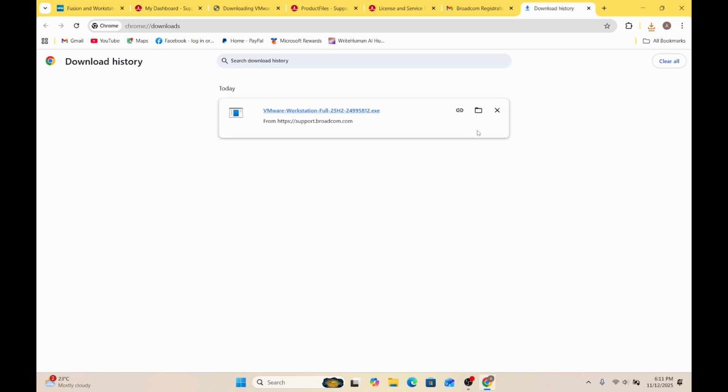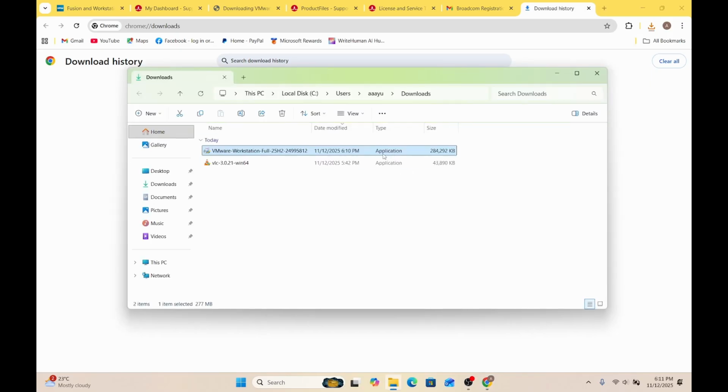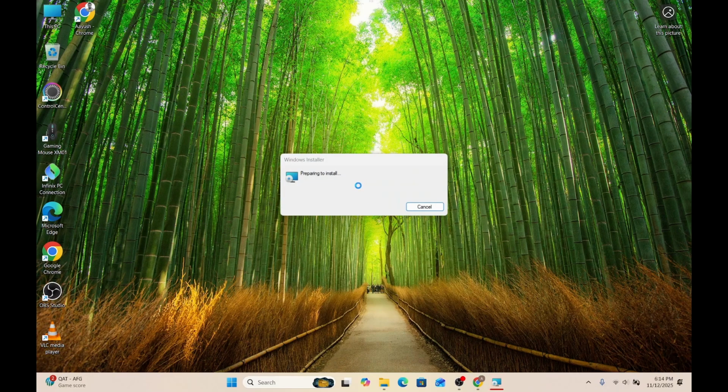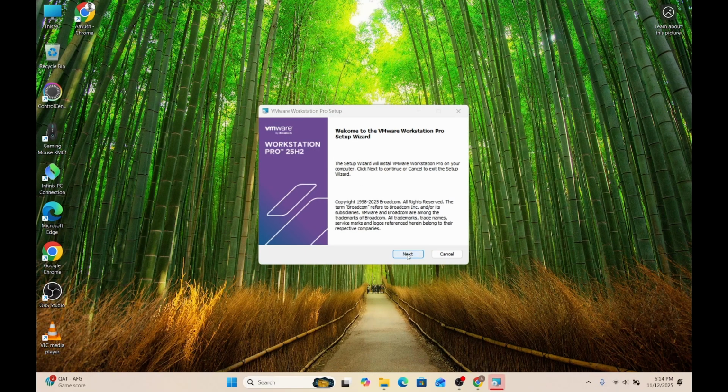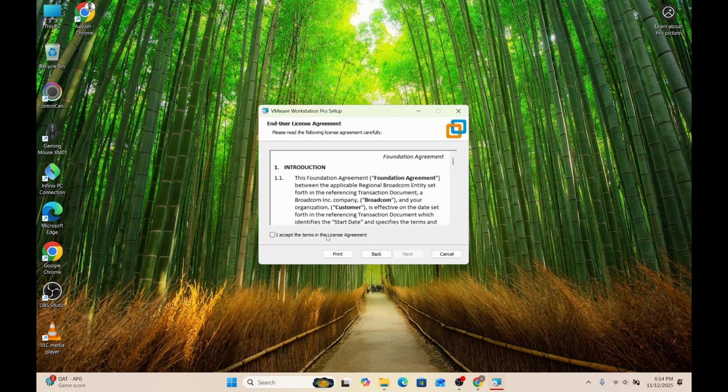After the download finishes, open the file location and double click on it to start the installation. Click yes. The welcome message is shown here. Click next. Check the I accept box and click next.